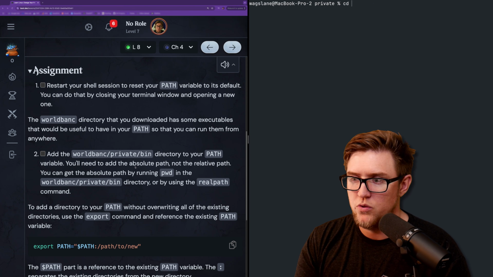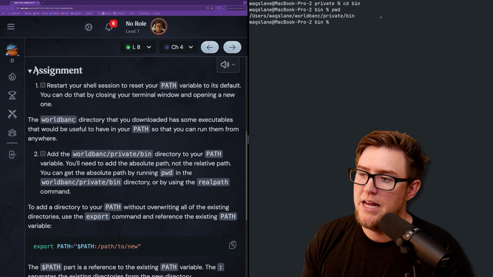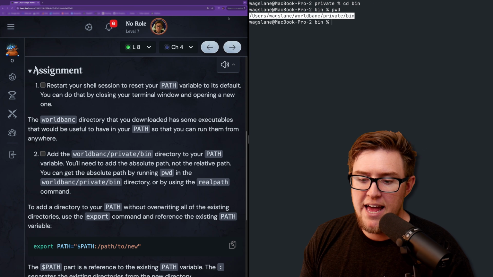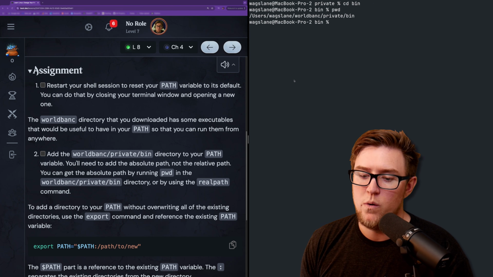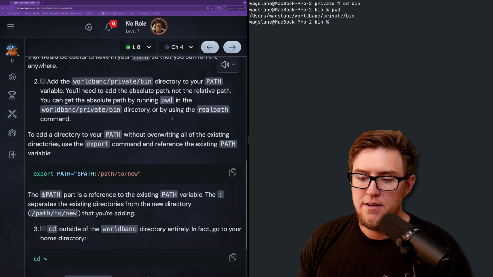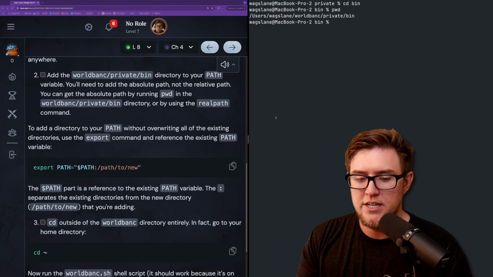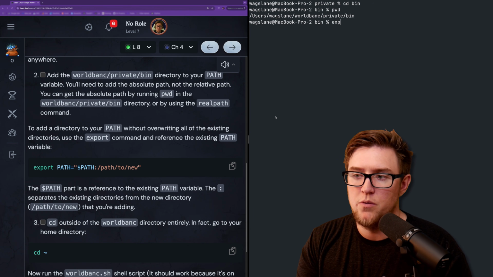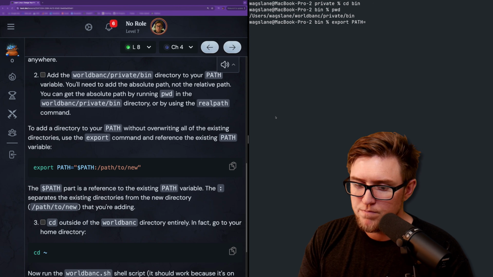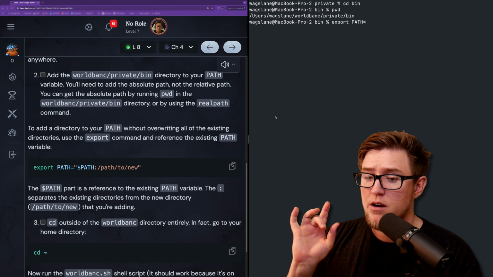So we're gonna go to bin, and then I'm gonna print my working directories. This is the full absolute path. And now we're gonna add it to our path. I'm gonna do it the manual way because I think that's more important to understand. It's definitely more illustrative. So export path equals, so we're setting the path environment variable.